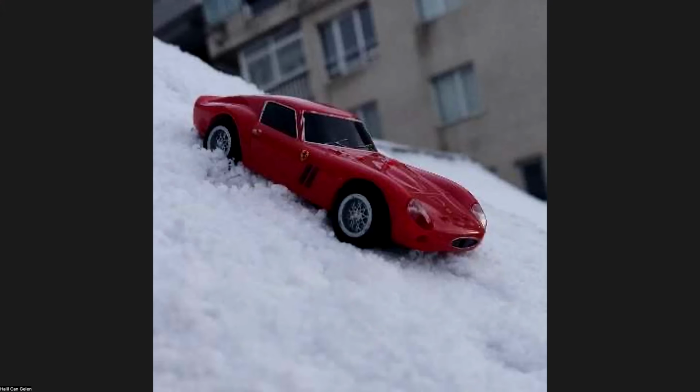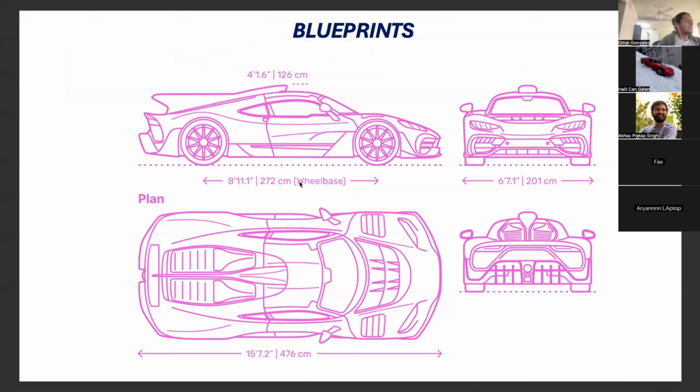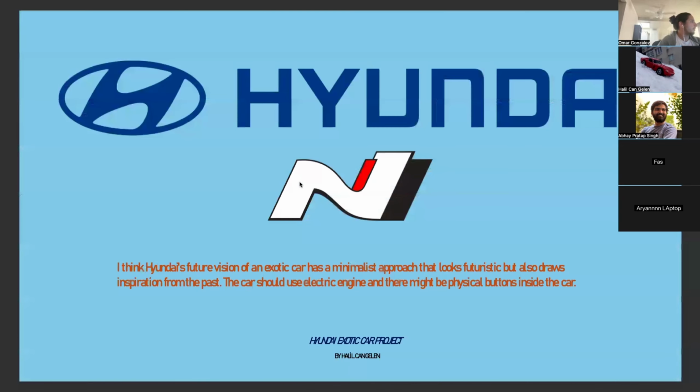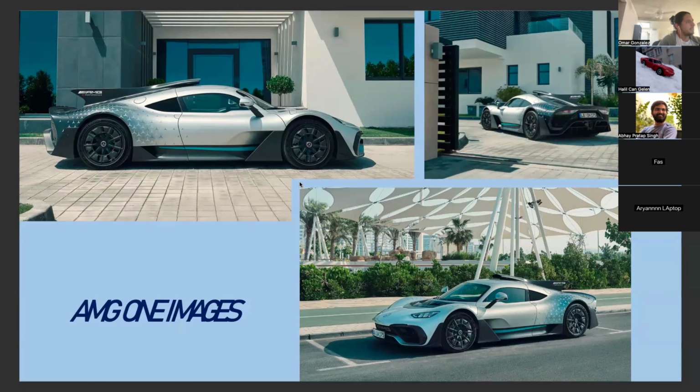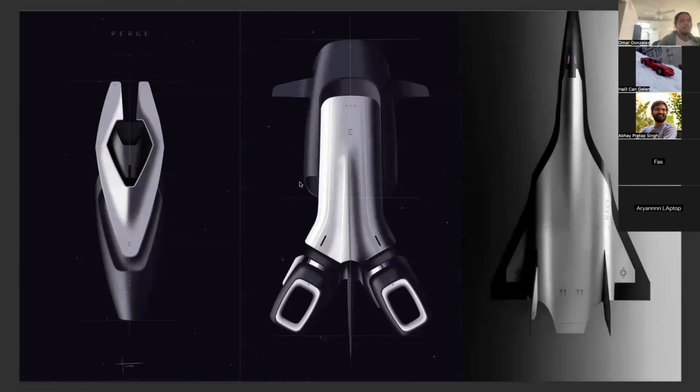All right. So Halil, are you there? Yes. Okay. Let's see some of your Halil flavor. Very nice inspirations. Cool. All right. So we see all of this, right? This is your inspiration. It's a Hyundai, but your benchmark is this beautiful Mercedes.